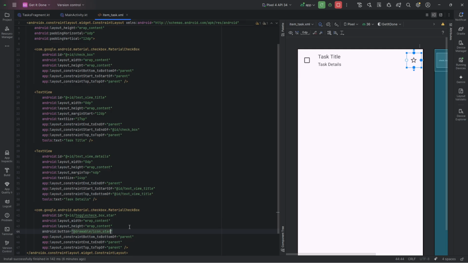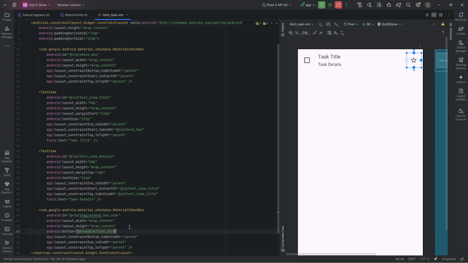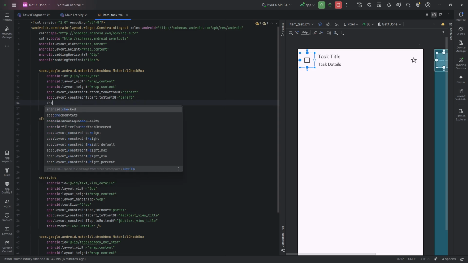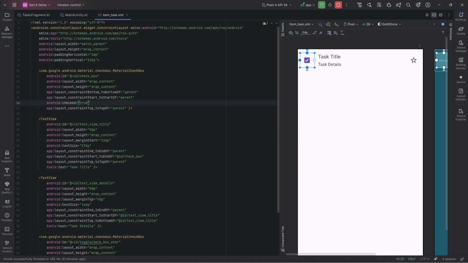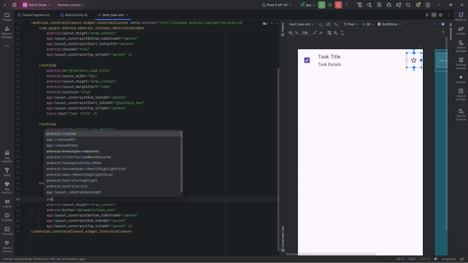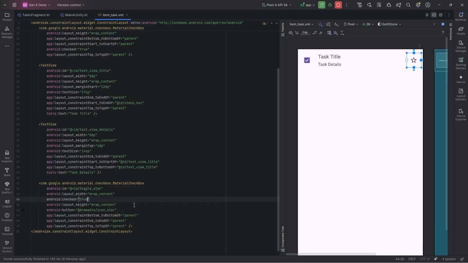However, we have a slight problem. If I scroll up to the first checkbox and mark it as checked in the XML, we can see the checkbox in a checked state. It looks very nice. It has a fill of the square in our primary color and then a white tick or check. However, if I do the same thing for our star icon, so I do checked and then true, nothing happens. So we need to find a way to have an outline star when this toggle star isn't checked, but then have it filled in, ideally in our primary color attribute, when it is in a checked state.